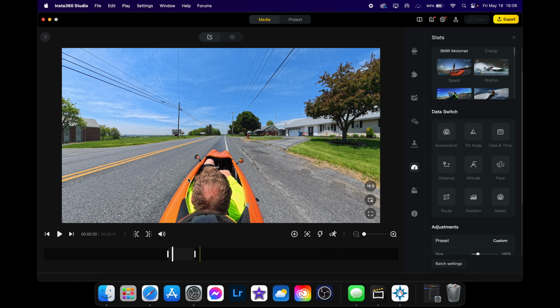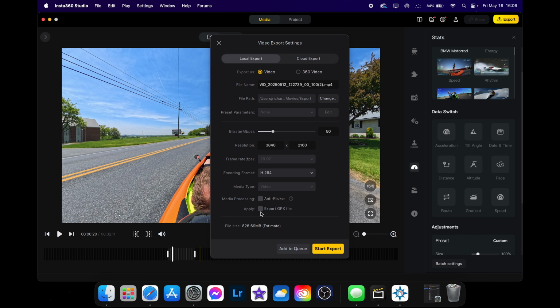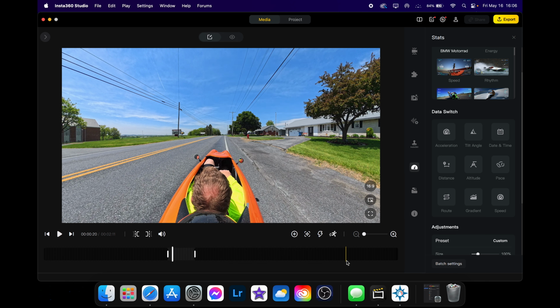Now on this video I did sync my phone with the camera, so when I export it, it'll give me the option to export the GPX file. And I'll export this GPX file in the same folder as the video that's being exported. Now I've gone ahead and already exported this so we wouldn't have to wait for it to export.